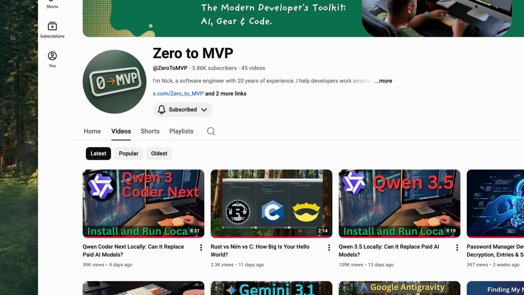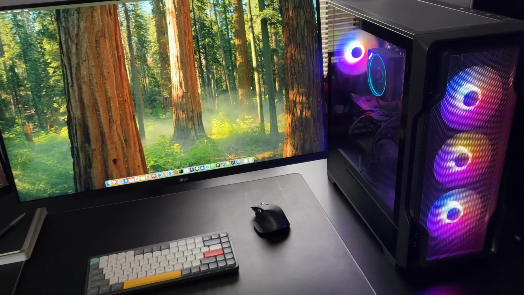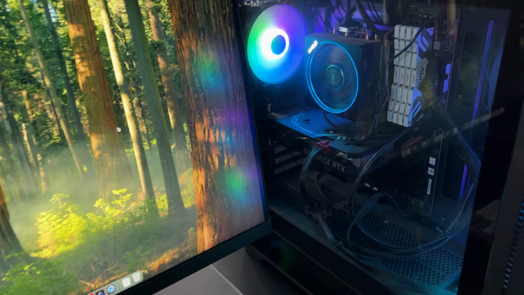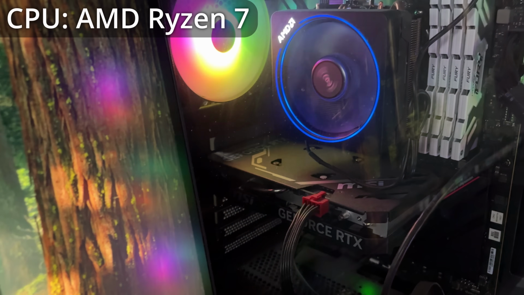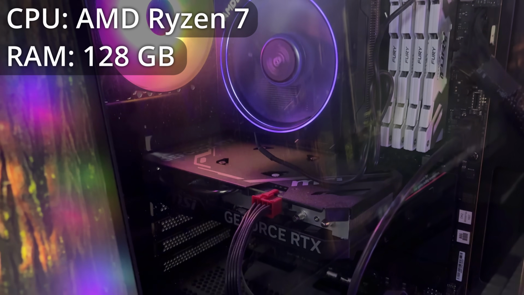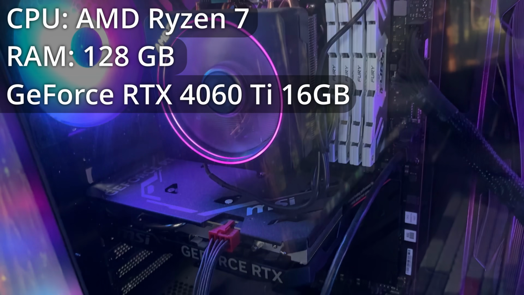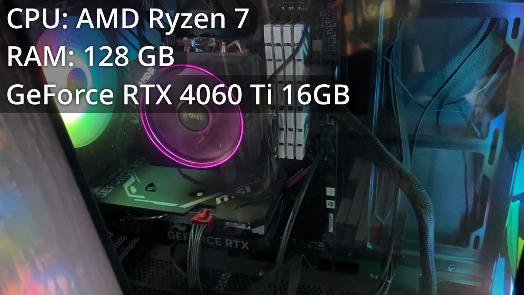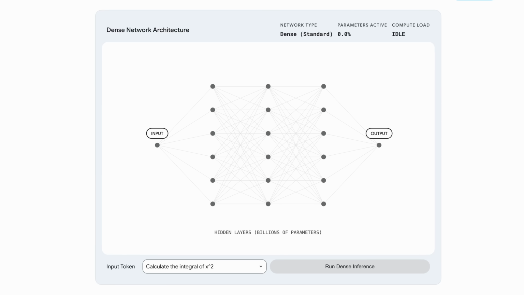So, just like in my previous video about the Qwen coder model, I'll be running Nemotron on my desktop, since it's a bit more powerful than my MacBook, where this model definitely won't run. Quickly about the desktop specs. It has an AMD Ryzen 7 processor, 128GB of RAM, and most importantly, a discrete GeForce RTX 4060 Ti with 16GB of VRAM. That's obviously not a lot for AI models, but thanks to the mixture of experts architecture used in this model, it should still be able to run on this hardware.